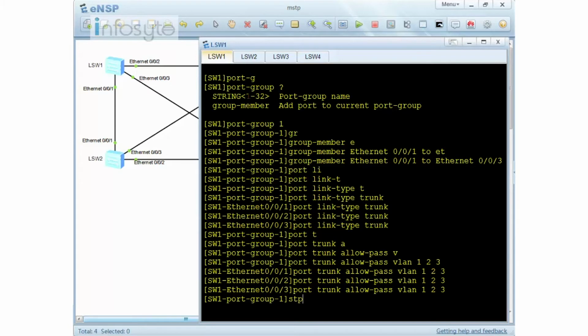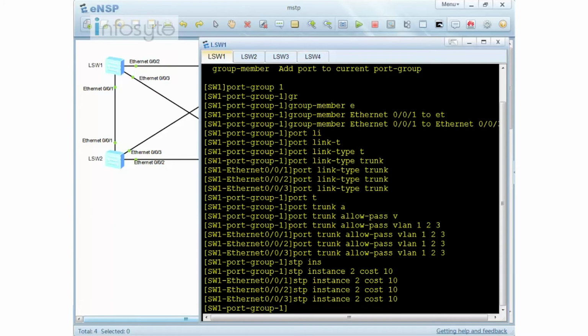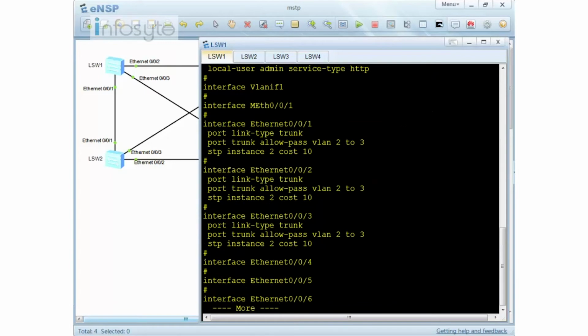So we are going to do an STP instance 2, the cost is 10. Alright, so what we need to do is just configure these 3 inside here. Let's do a display current and have a look. So we have a trunk port.